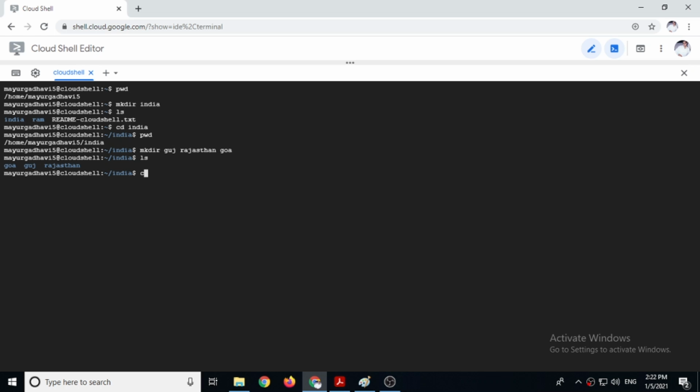Now we have to go inside Gujarat. So cd Gujarat, enter. Here there is nothing. So when you give ls command it will show you nothing. Just we have created Gujarat directory. Now we need to create 3 other directories. So mkdir Surendranagar, for that SNR, for Ahmedabad AHM, and for Rajkot we will write Rajkot, enter. So 3 directories we have created here.